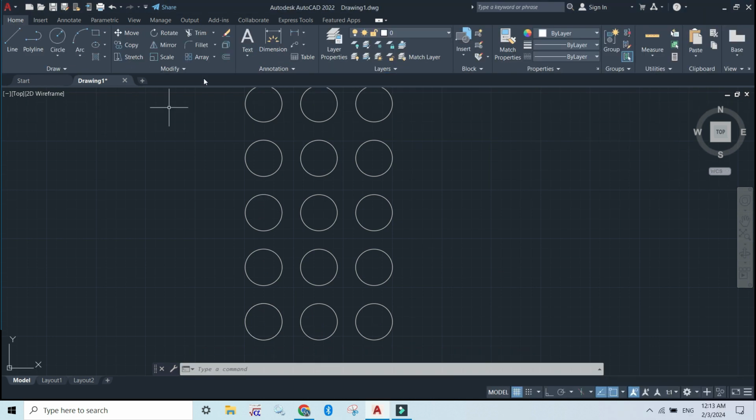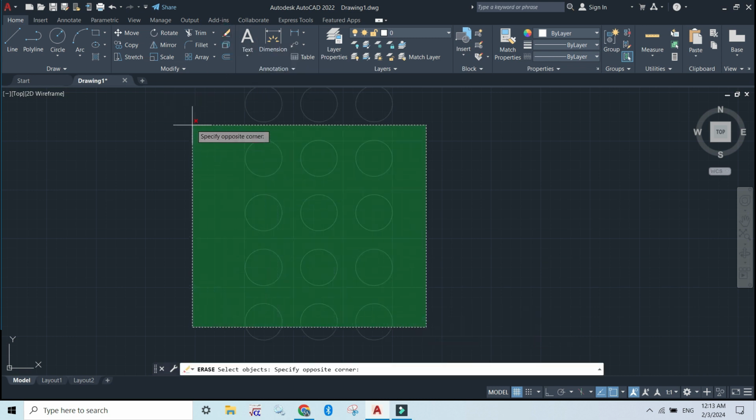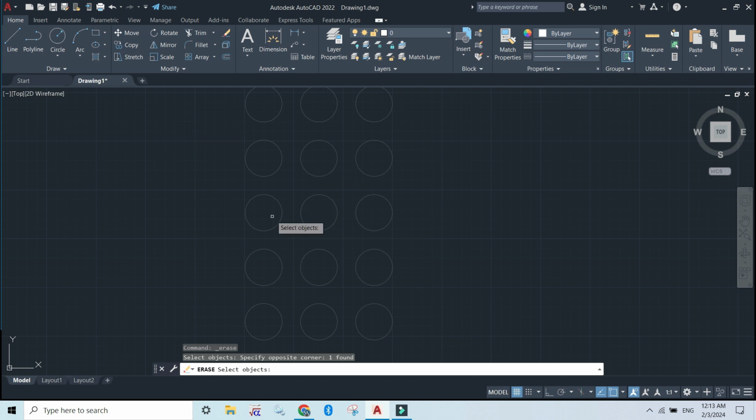So the next tool is the erase tool. I'm just selecting the erase tool, and I'm selecting this particular object and pressing enter. So you can erase the objects. So that is the main use of this erase tool.